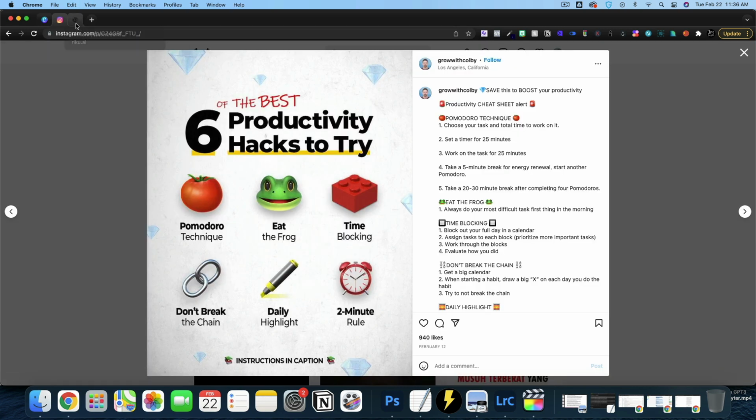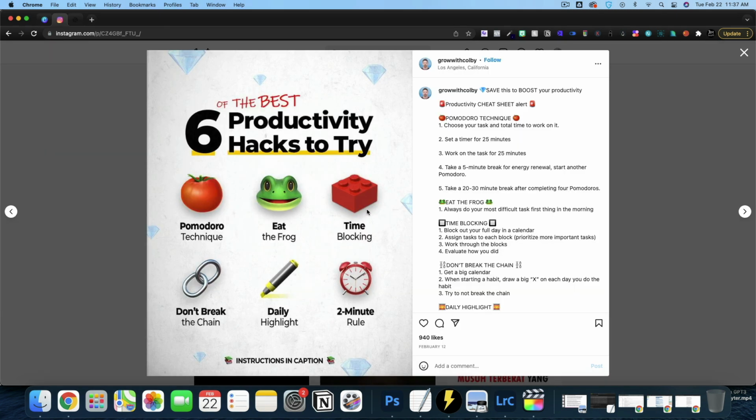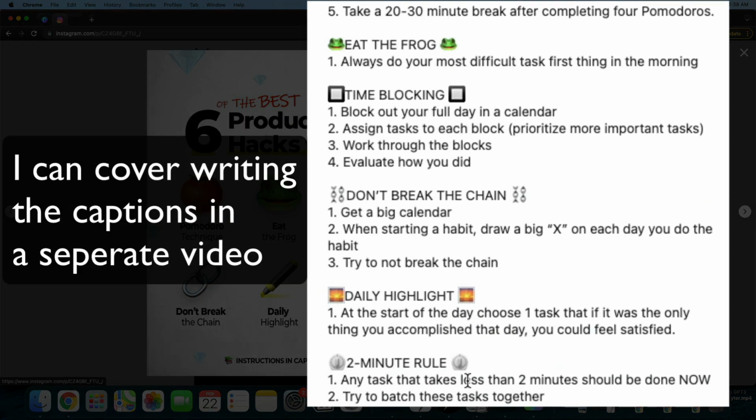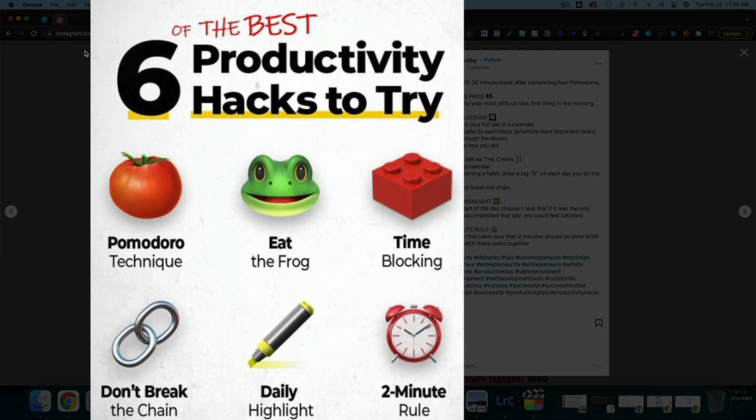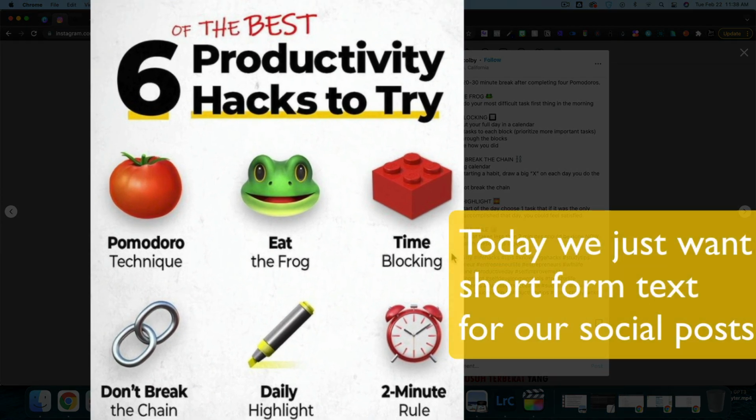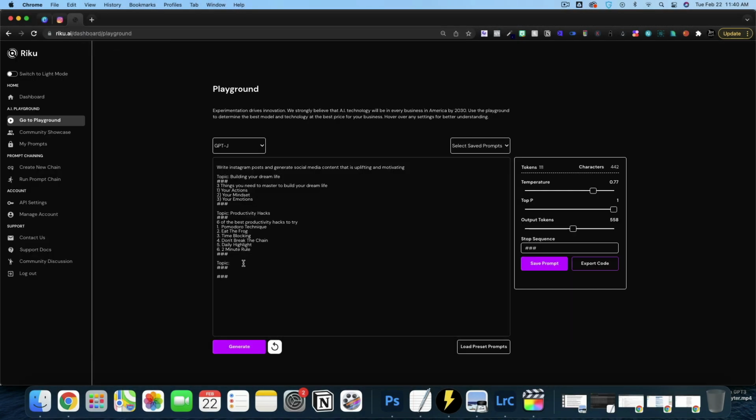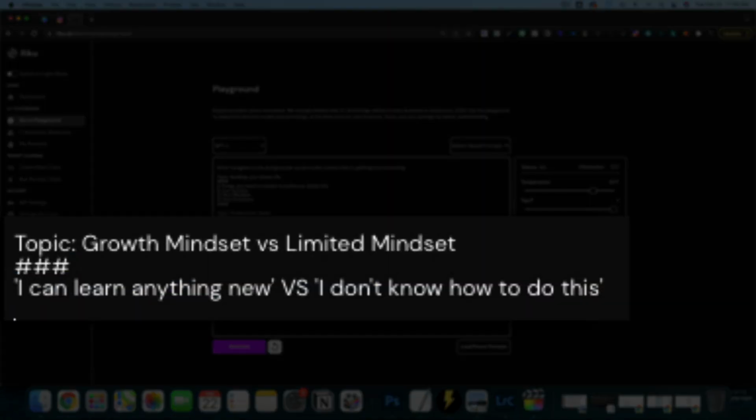And here's another one. 6 of the best productivity hacks to try. So for our topic, we would enter in productivity hacks, and then I would just enter in Pomodoro, eat the frog, time blocking. And here it actually breaks it down if we wanted to get more detailed with it. We could break that down, but for this sake, we're looking more so to generate the AI to create this article. And let's go with this one, growth mindset versus limited mindset, so that we have a different style here. I'm gonna put it in the little apostrophe. I don't know what that actually is.